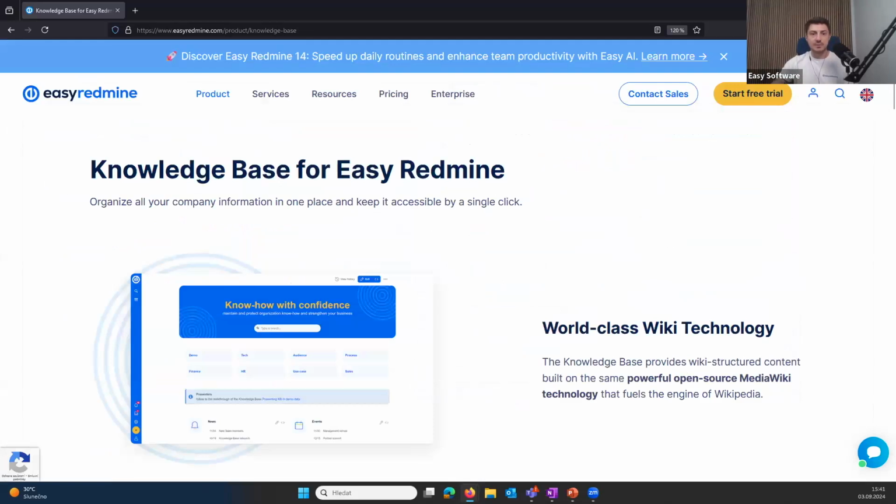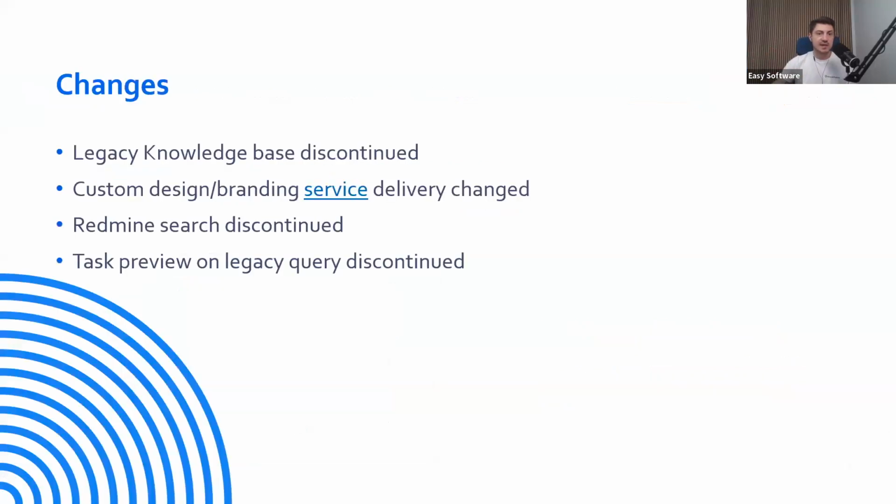But to the main point of this, quick reminder: project knowledge base is not available from version 14 forward. Our resources will go towards the new knowledge base to challenge big players and to actually be stable and ready for the future. And once again, sales at easysoftware.com or contact your account manager. The knowledge base is ready to be delivered, presented, promoted, explained, or consulted. So let us know. We will be happy to help you with this.